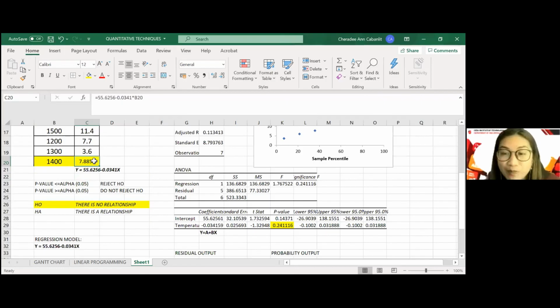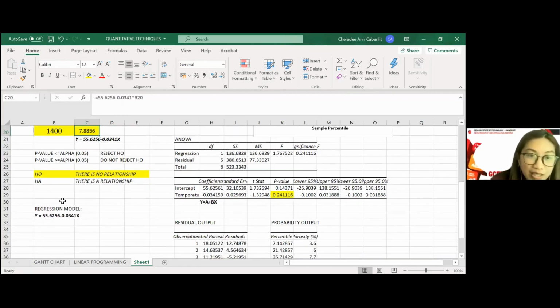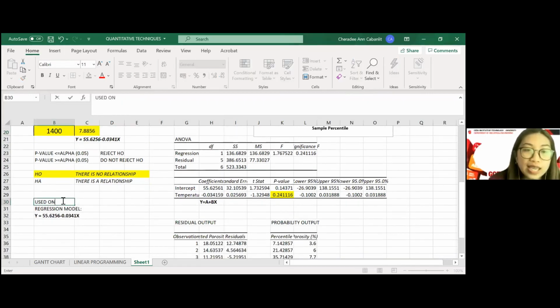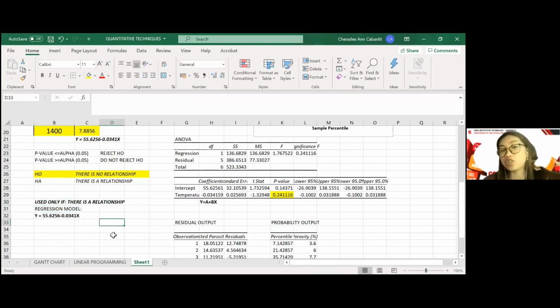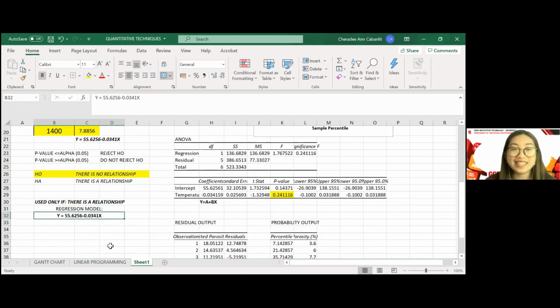So how much sales based on the number of advertisements released, something like that. But that is, again, used only if there is a relationship. In short, the H0 is rejected. All right? Used only if there is a relationship. If not, you cannot predict. Question so far. That's the last one, guys.